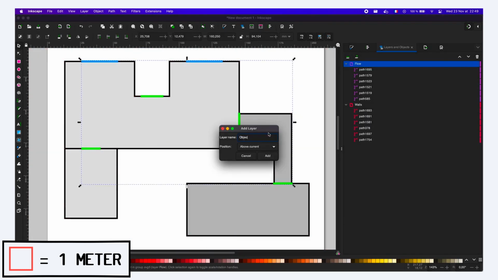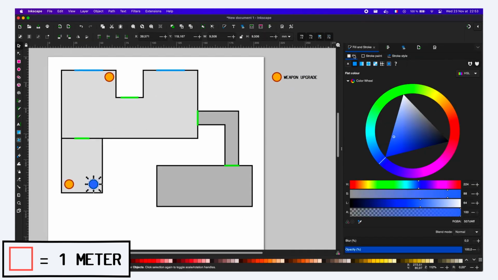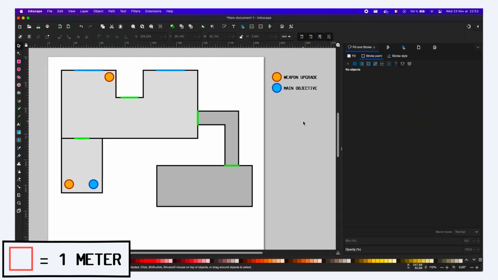Then the third layer will be for the objects and key elements the player will interact with. For now, I'll keep it simple and just add a couple of weapon upgrade spots, and the main objective, which is the location of the document to retrieve to finish the mission. Note that this is also a good opportunity to start building our legend, since the drawing is starting to contain several symbols that may not be clear instantly to outsiders.